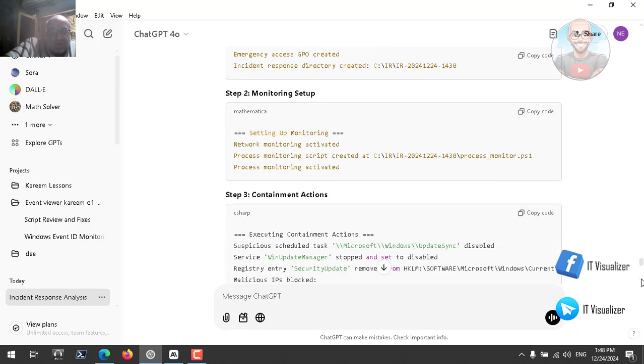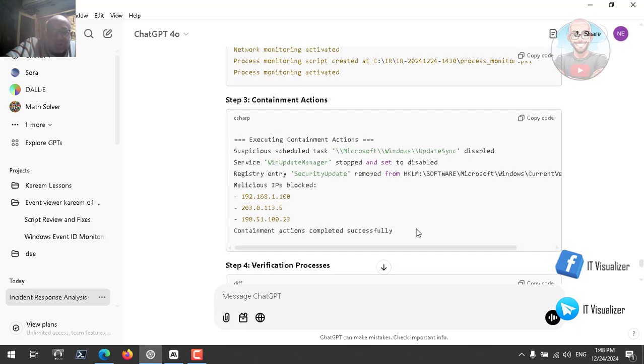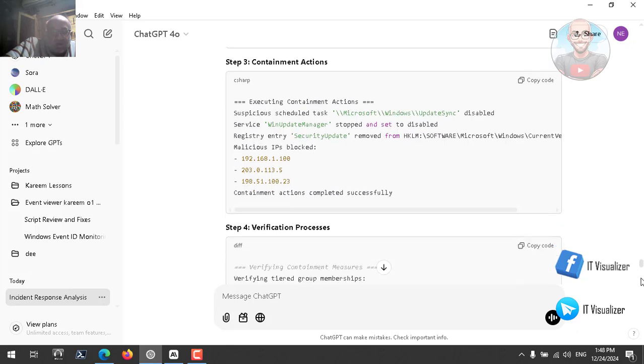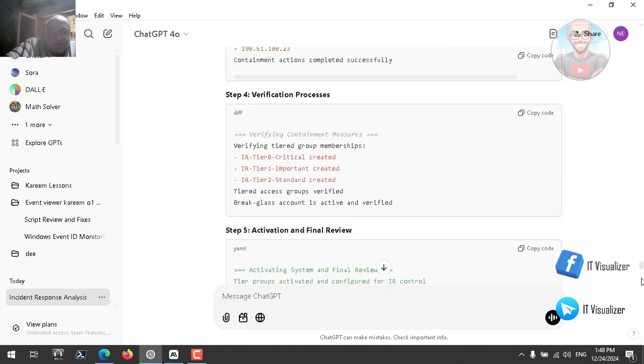Then we have contamination actions. Executing action. Suspicious schedule disabled. Service stopped. Registry key disabled as well. Malicious IPs blocked. Contaminating actions completed successfully. Verification process. Verifying tiered group memberships. These are created. Break glass account is active. So these are groups to put the users.